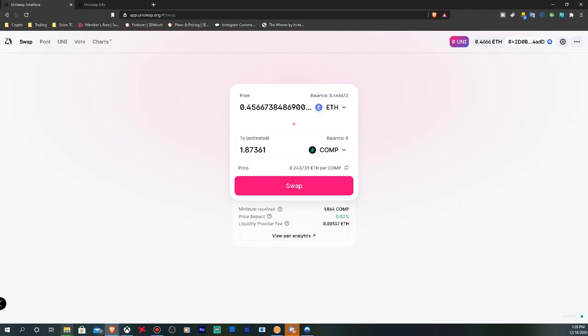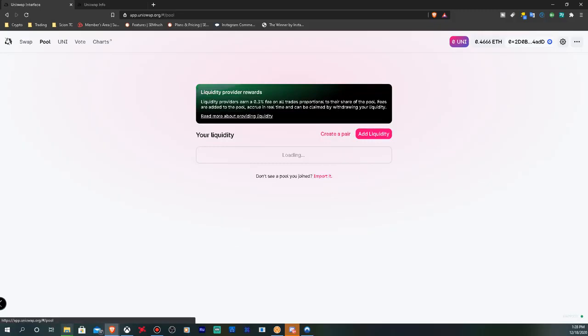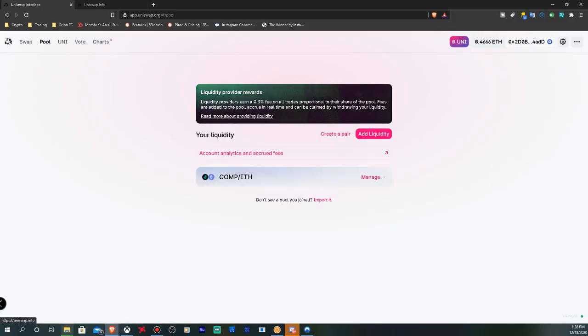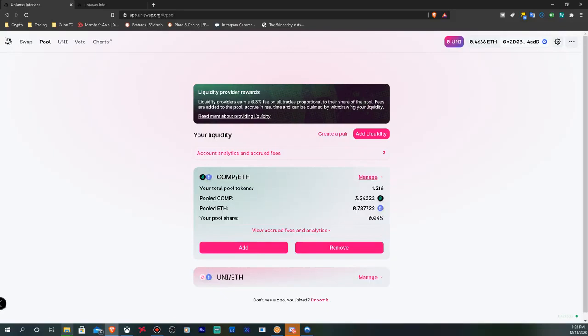So let's go over to the pool so I can show you basically how we do that. And you can see that I have two currency pairs right now. I have locked up COMP and ETH, and also Uniswap tokens and ETH. Okay, so what that means is anytime somebody swaps COMP for ETH, like I was just about to, I get a percentage of the fees from the pool.